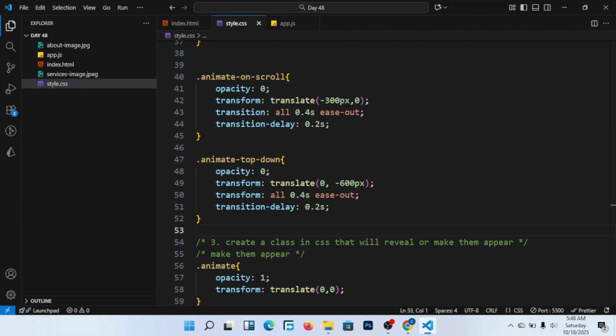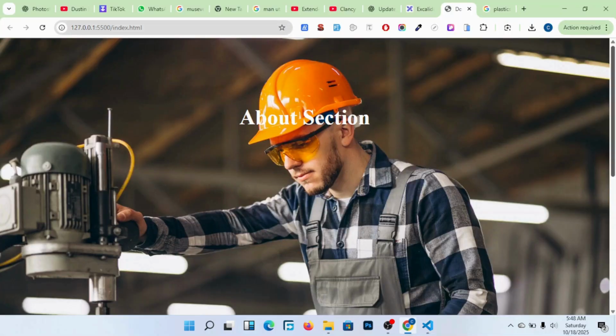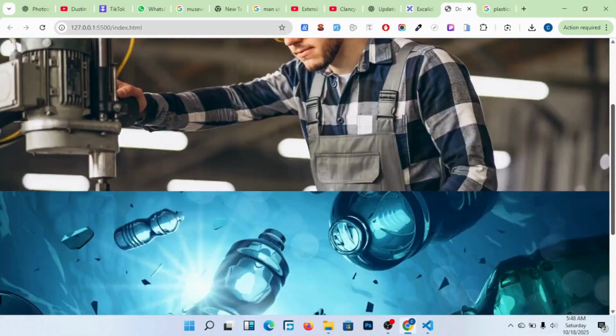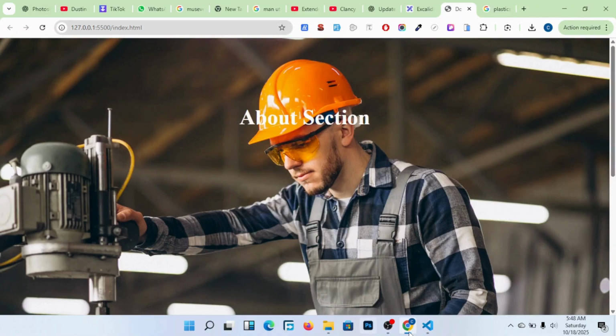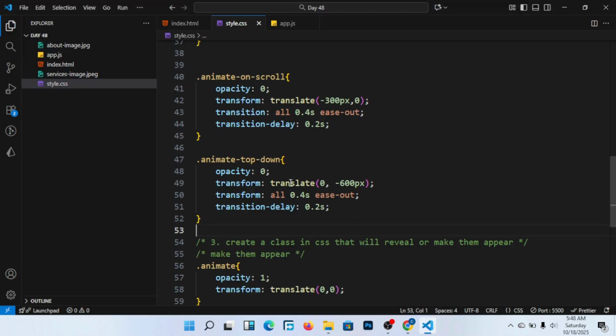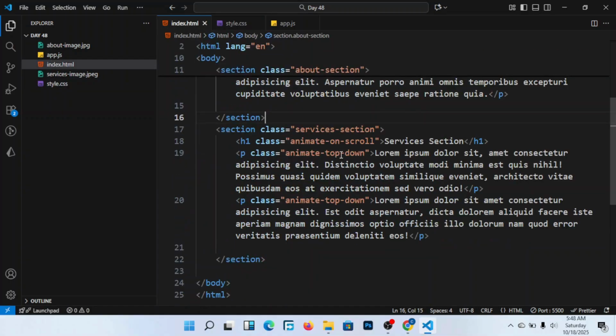So let me see, there's some problem there. Let me just say animate from down. It comes from top to down, but I don't know why it's taking some time. Let me just say here, animate from down. Okay? Animate from down. As simple as that. I come here, I say animate from down.